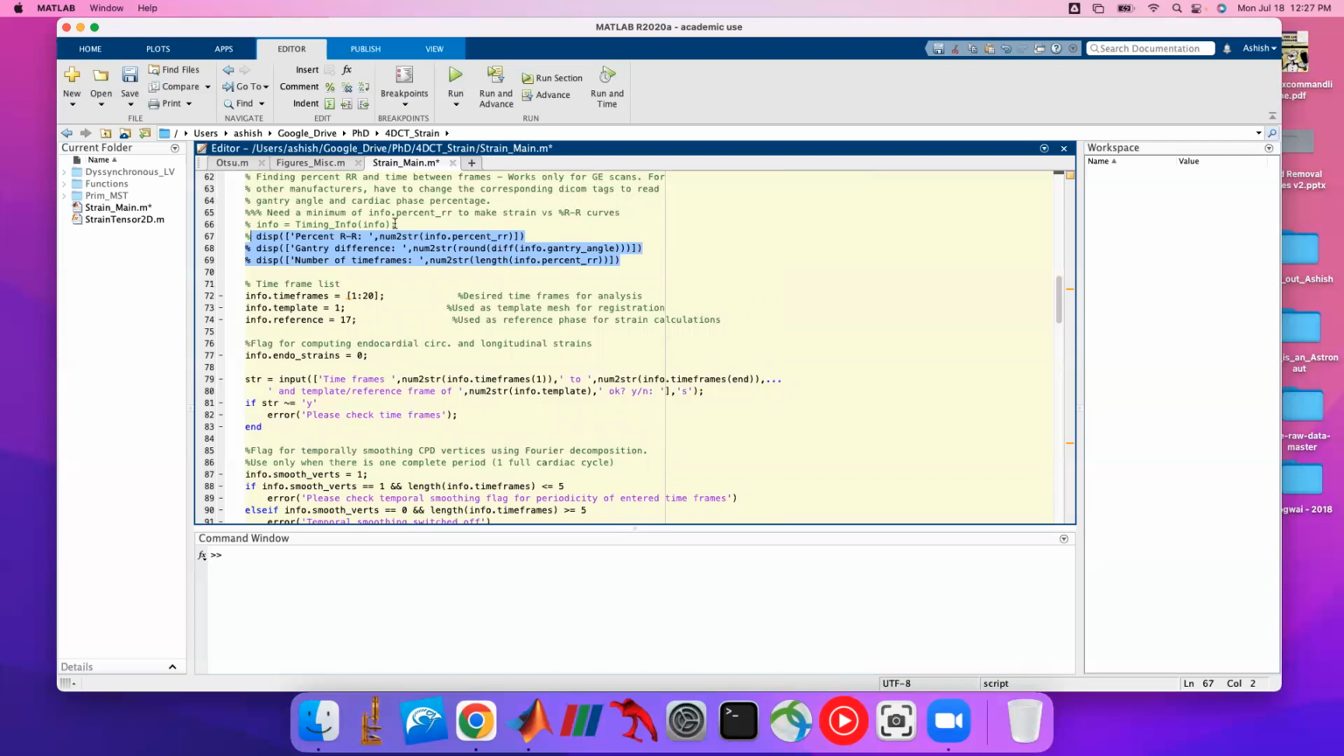So for GE scans, it works perfectly fine. I haven't tested it for other scans. How did we do it on the AUH data then? Because they're not GE scans. For the AUH data, we went into Cyrix and we essentially did that, I think, as far as I remember.